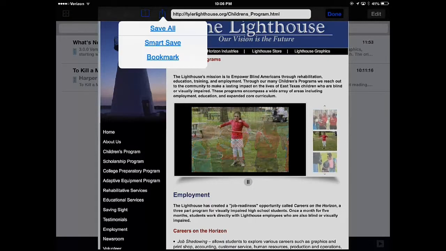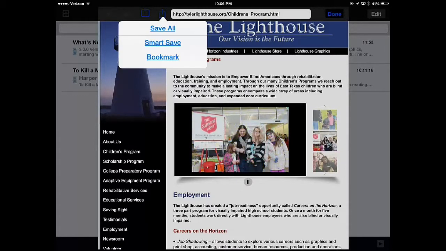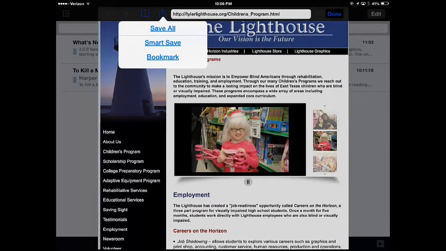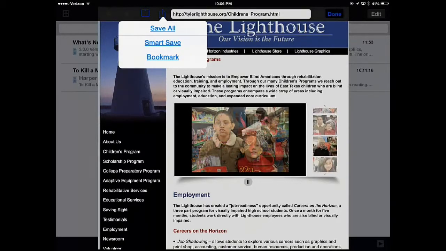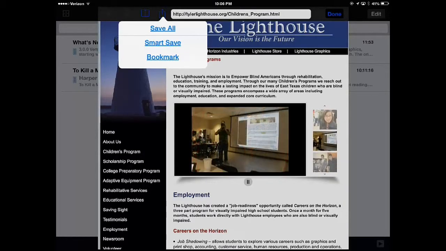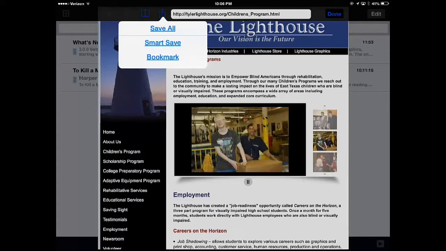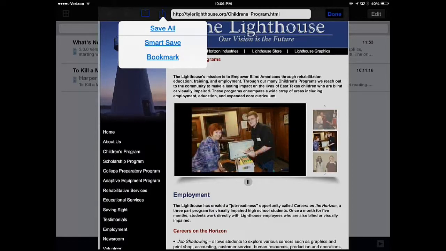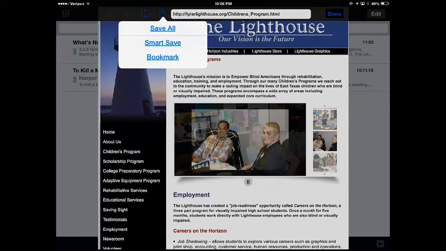Now, I'm given a couple different ways I can save the web page. I can save every bit of text in the web page. Now, this will save everything, including menu bars and comments on blog posts and a lot of stuff that you might not want. So in most cases, you're probably better off using Smart Save, which will try to strip out all of that extraneous material and just give you the main body of the article you're trying to read. And usually it does a pretty good job. Or if you're not ready to save a web page yet but want to come back to it, you can tap Bookmark. I'm going to go ahead and tap Smart Save.